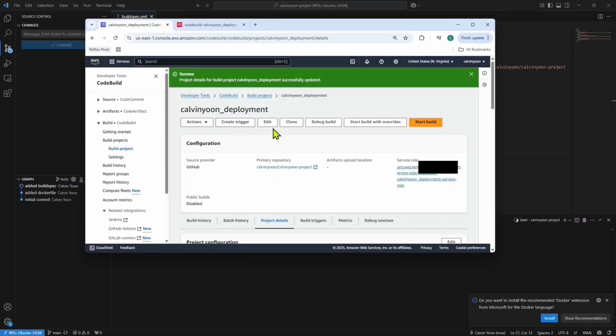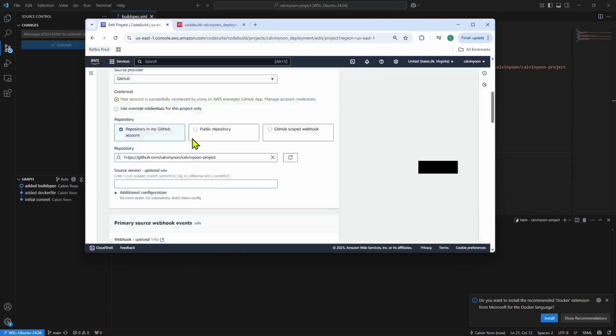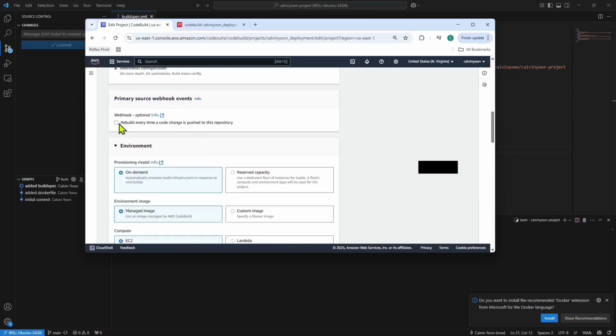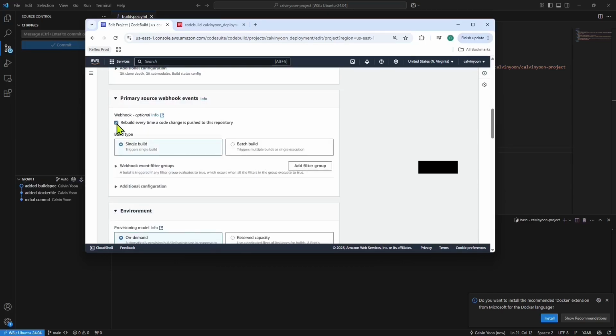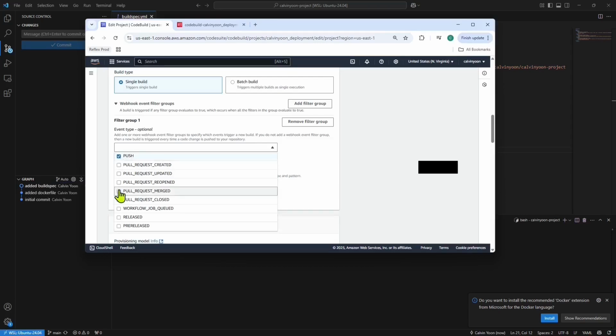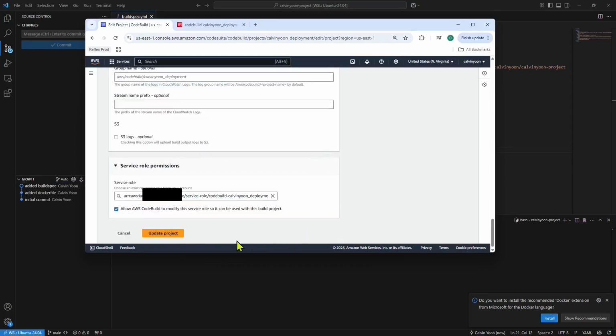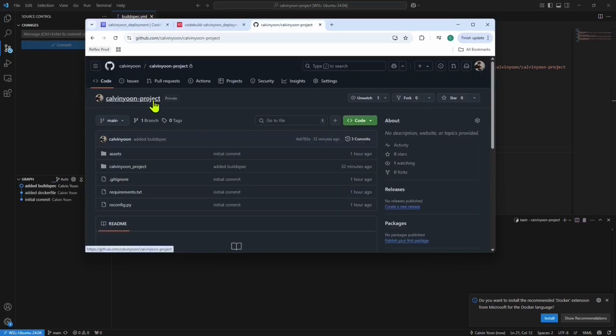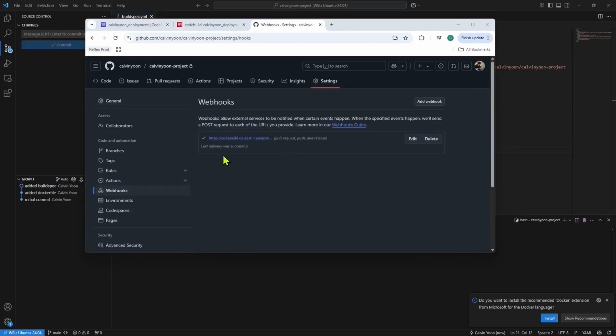I'm back in CodeBuild, and I'm going to select Edit. Let's scroll down to Webhook, and I'm going to select Rebuild every time a code change is pushed to this repo. I'm going to expand Webhook event filter groups and select Push and Pull Request Merged. Let's scroll down and select Update Project. Now I'm in my project repo, and I'm going to select Settings and click on Webhooks, and we can confirm that a webhook was added by Amazon.